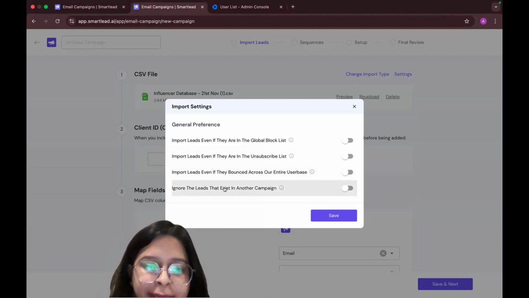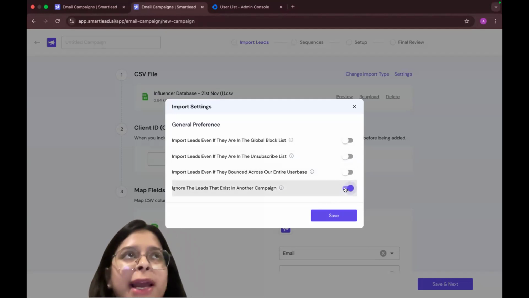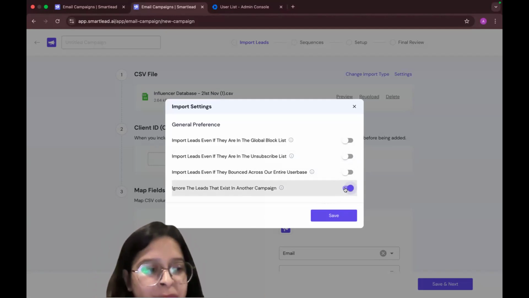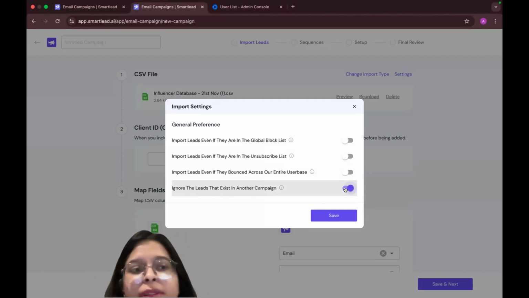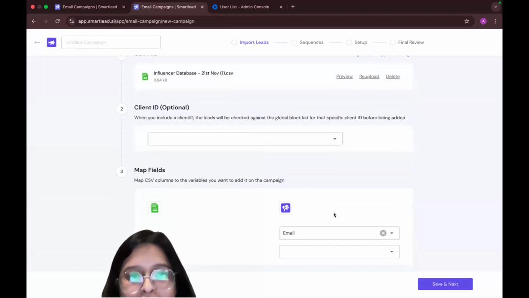Ignore the leads that exist in another campaign. Okay, I would like to keep this on, because if I have leads in a different campaign and they get the same message from my multiple inboxes, they might think that this is some sort of trap, or this might be some sort of a scam here. So I'll just save it.